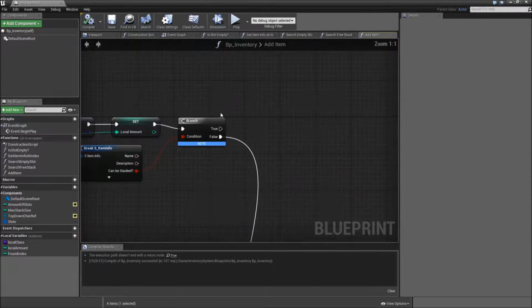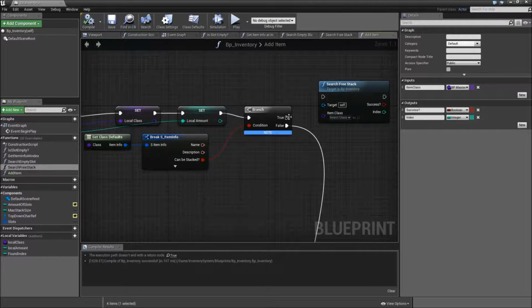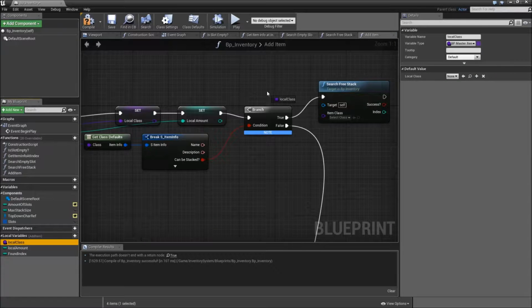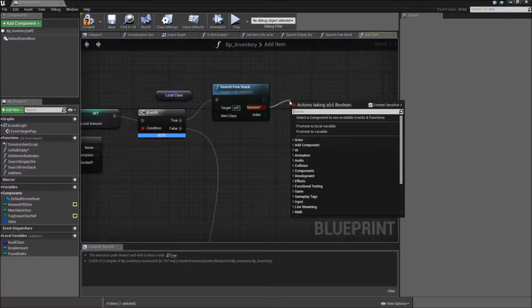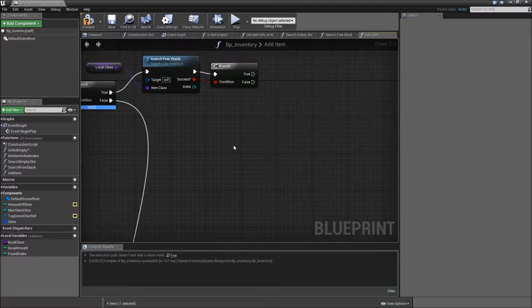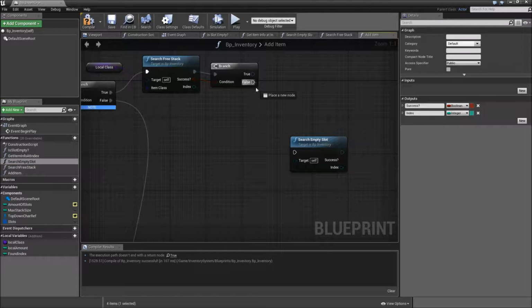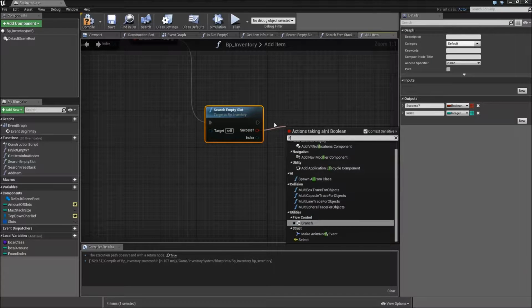And let's do the execution path for our true. So if our item can be stacked, we will search for a free stack of our item. So item class will be our local class. And if we found something, or let's do the if we didn't find anything first. So off of the false, we will then search for an empty slot. And off of the success, type in if once again.